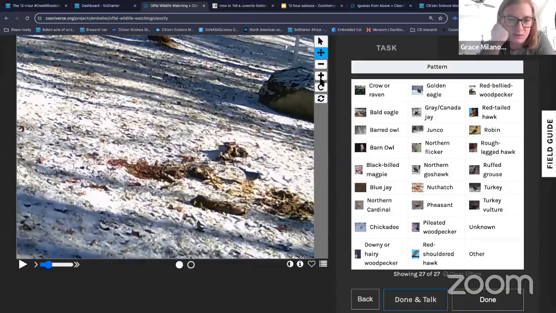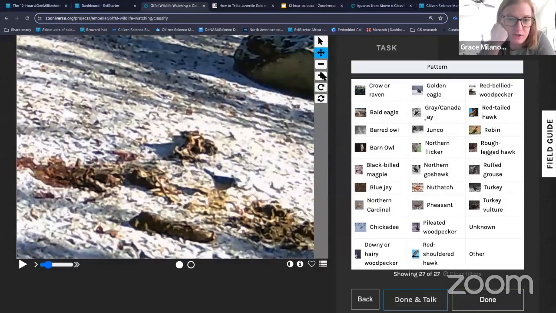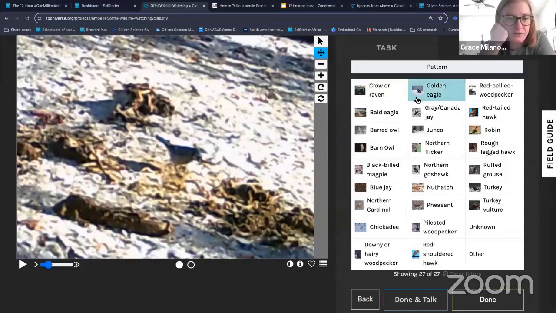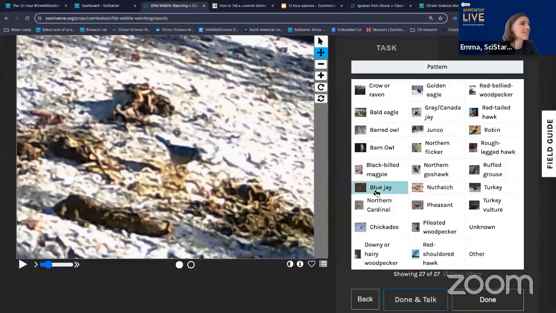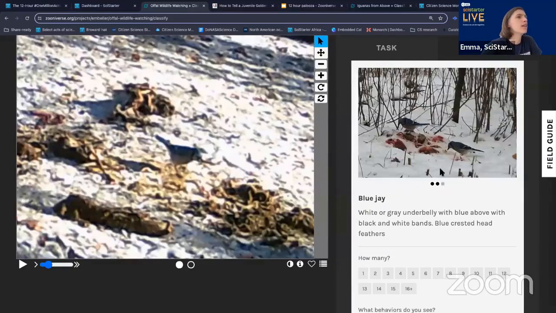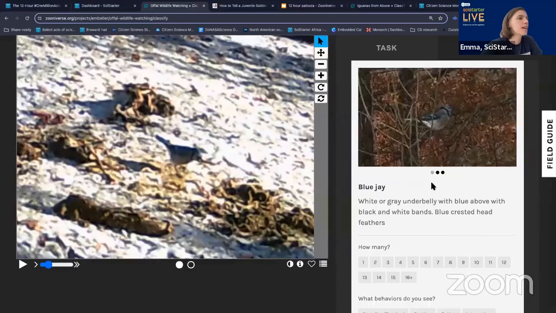I have an idea of what it is, but it's not a great image. It looks kind of like its face is a little bit lighter than the rest. My first inclination is a blue jay. Okay. And then we see examples. Oh, I totally agree. Yeah, that does look like a blue jay.